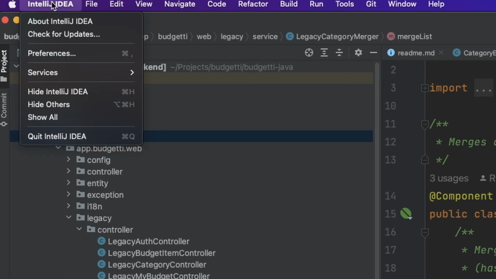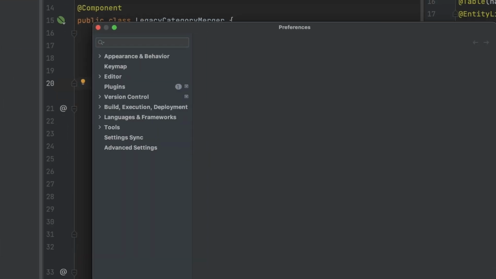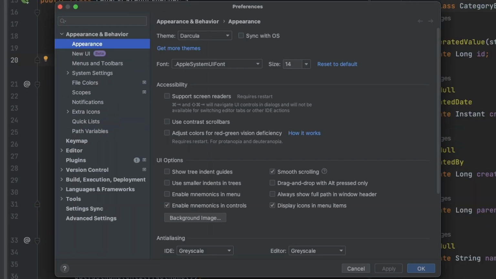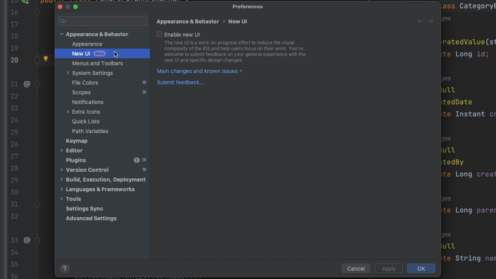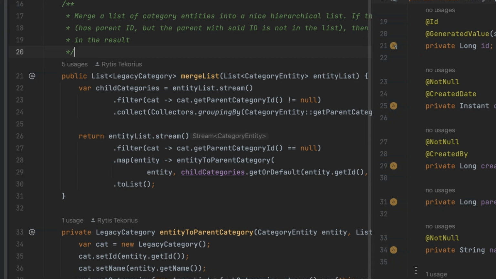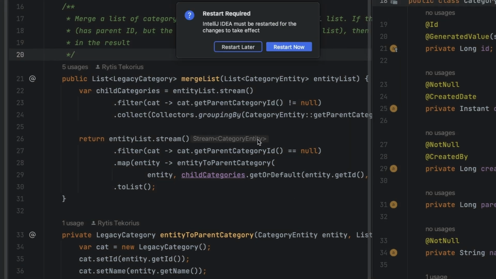Now, navigate to Preferences, and on the Mac it's going to be under IntelliJ and Preferences, and in Windows I think that is Edit Preferences. And now go to New UI and choose Enable New UI. And once you click OK, you will be prompted to restart IntelliJ. So do that now. Confirm the exit.